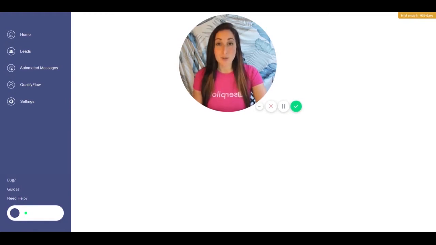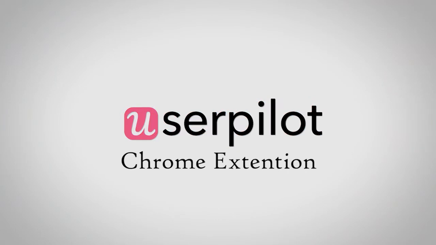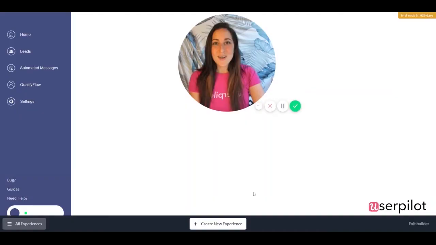Installing the Userpilot Chrome extension will allow you to build directly onto your own pages. Once you have it installed, let's launch it and take a look at what it is. Once it's launched, the builder will appear directly at the bottom of the screen and you're ready to go.